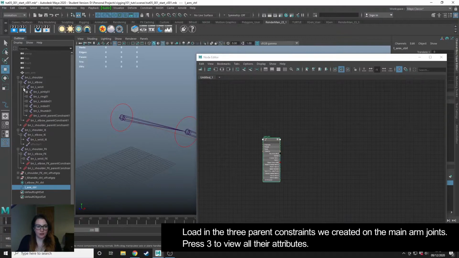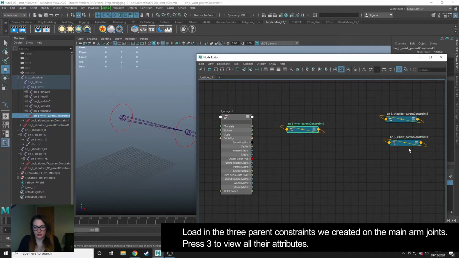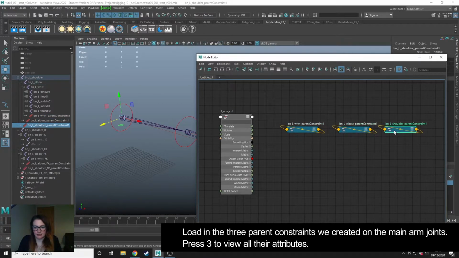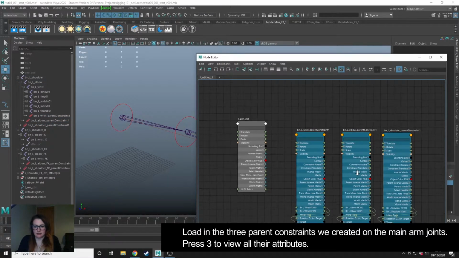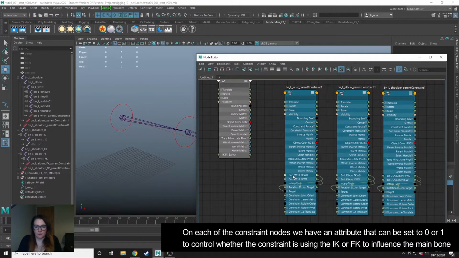And we need this to control the three parent constraints that we've just created. So in the outliner, on my original bones, I'm going to locate the parent constraints we added to the wrist, elbow, and shoulder, and I'm going to add them into the node editor. And I'm just going to arrange them quickly so that we can see, and press 3 to reveal their attributes. And on each of them, we have an FK and an IK parent constraint value.